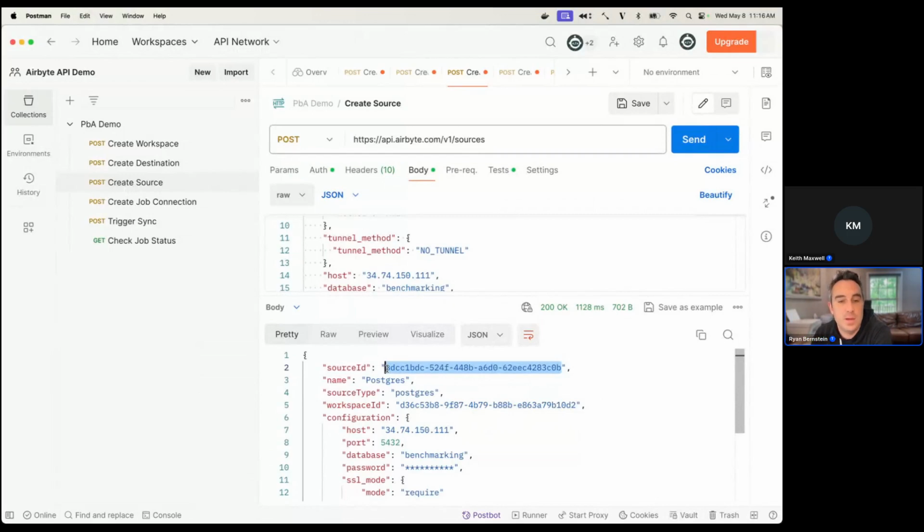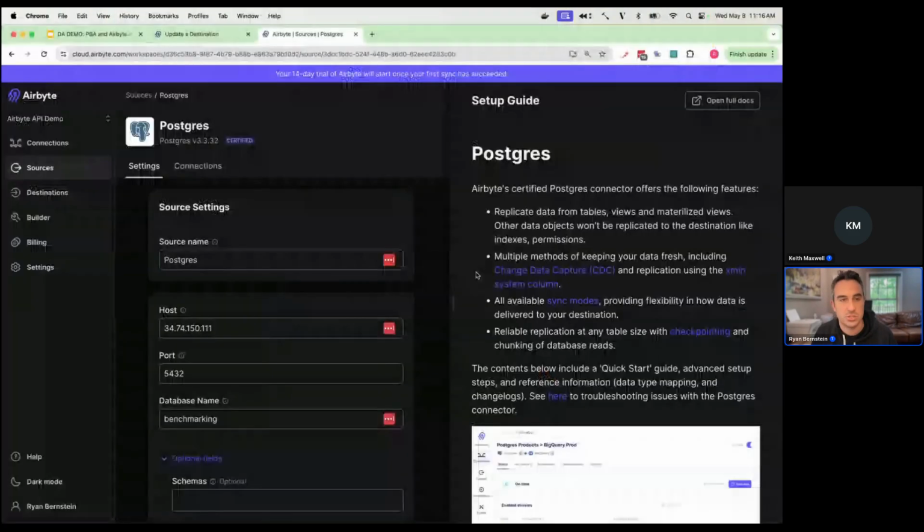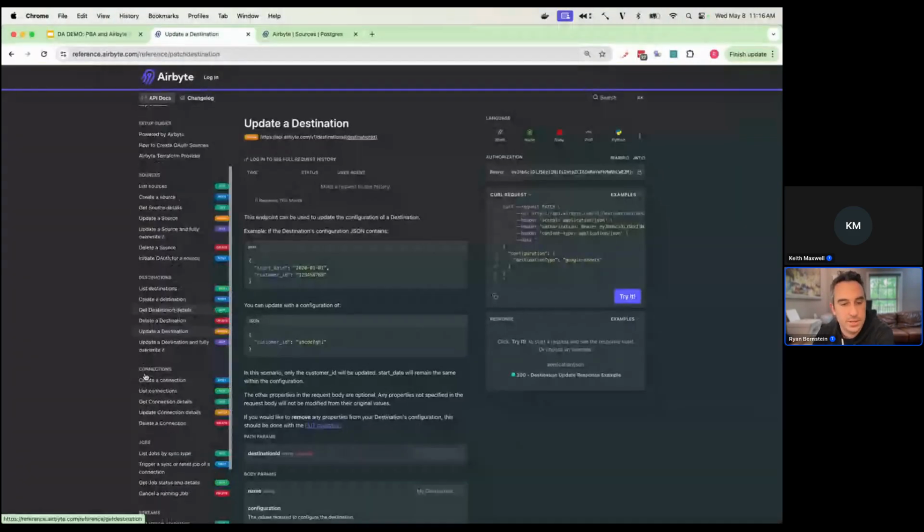So let's go ahead and grab that source. We're going to use a POST to create connections. I guess before I copy it over, let's just jump into the docs real quick and take a look at the create connection.